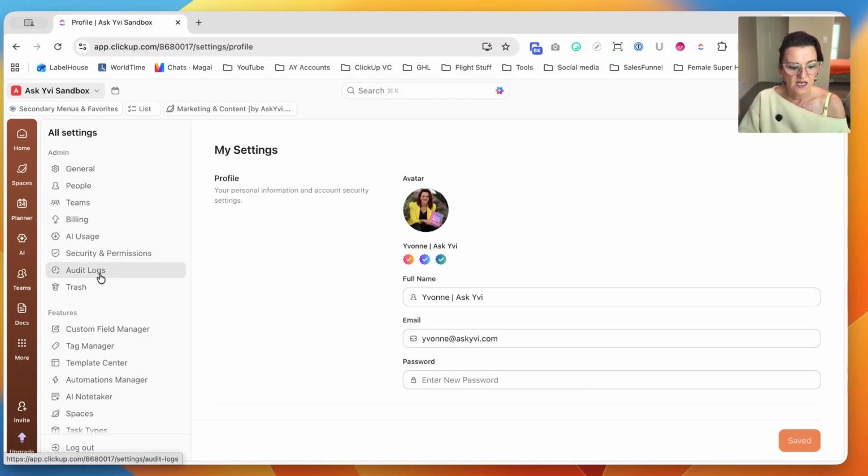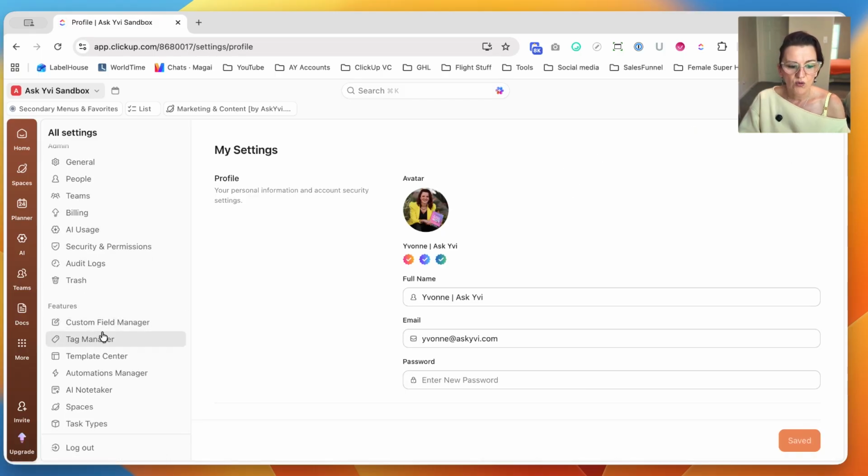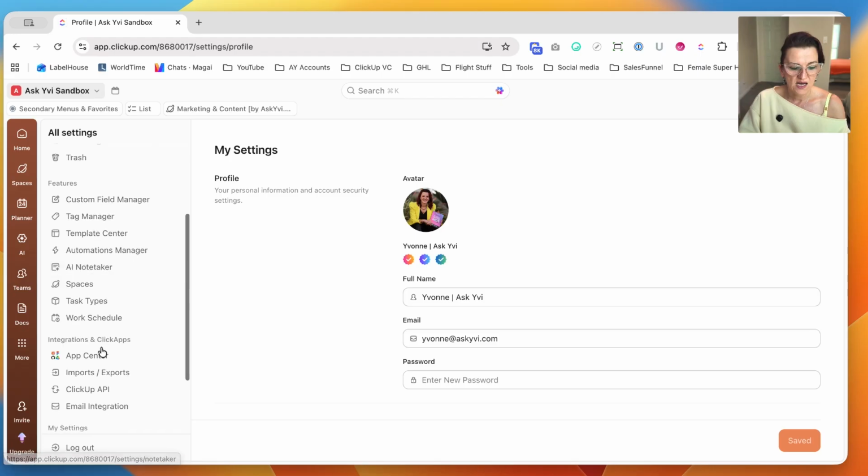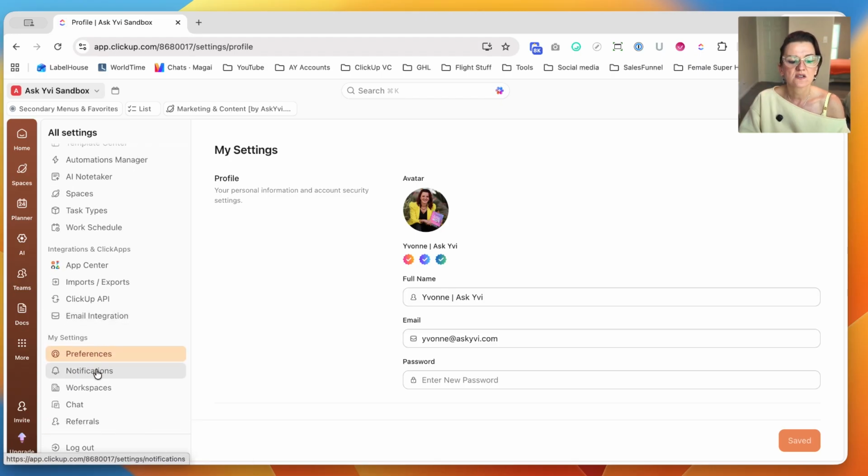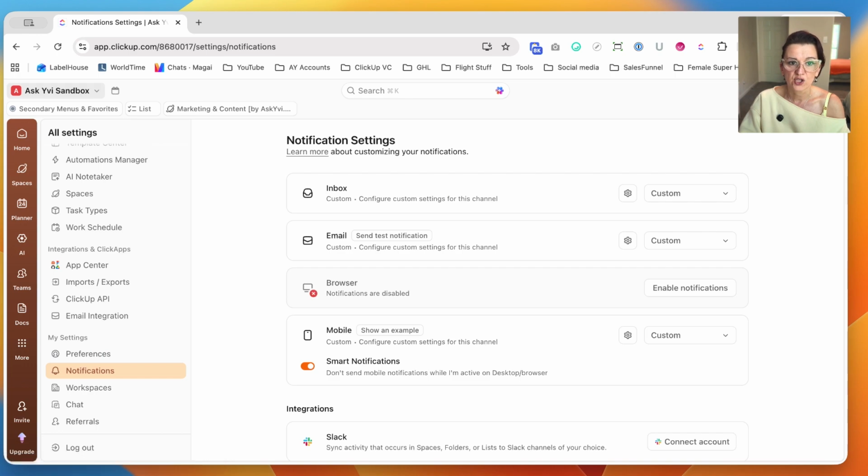Then let's pop over into settings and go into our actual notification settings on the bottom left, right after your preferences. Now, before we go into the details of your inbox, your email, your browser notification, all of these things, quick side note, you might prefer to set your settings up in a different way than me. And that's okay.